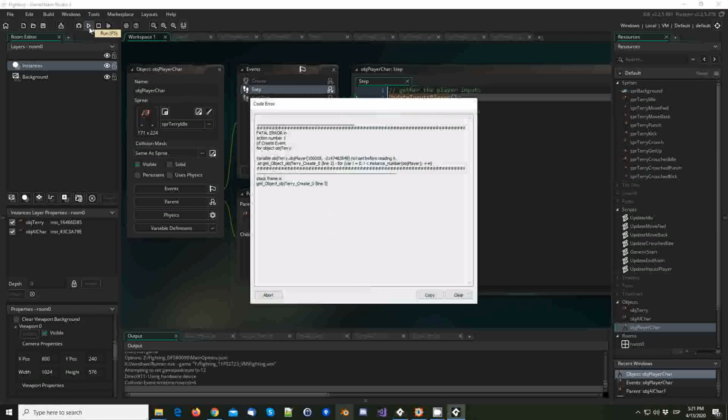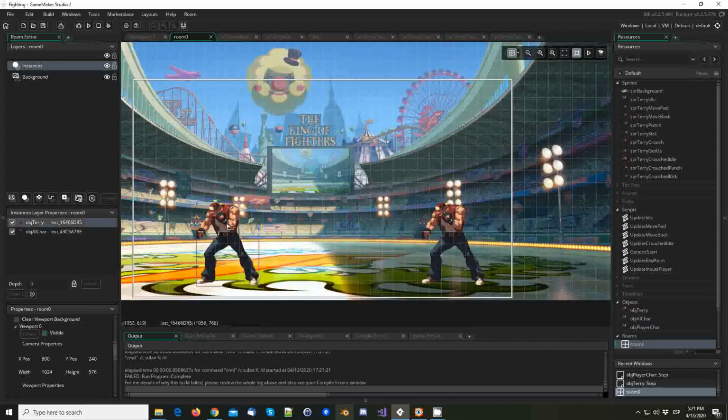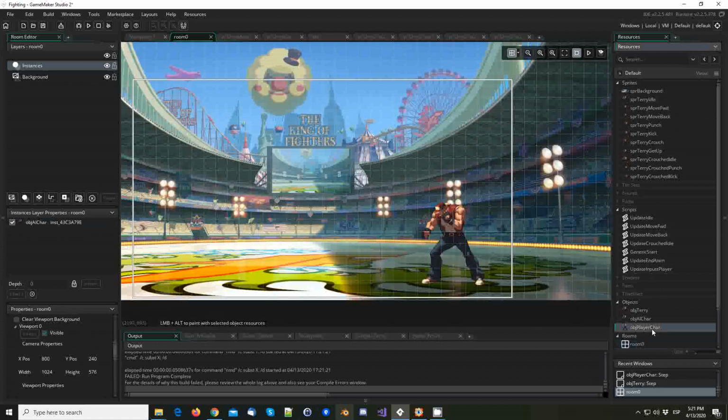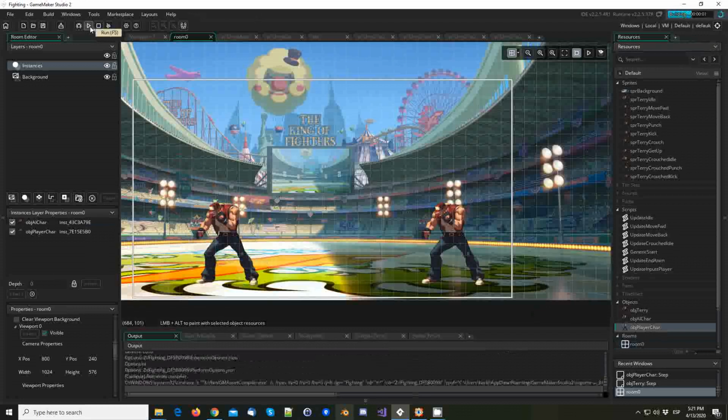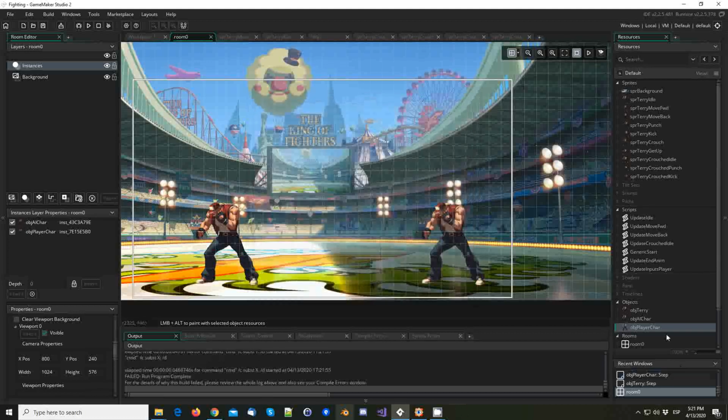This one is Terry, which we want to remove, and instead we want to put a player character. That's it. Still error: player not set before reading it. Oh, that's right. Sorry, it's not OBJ player, but OBJ Terry here, because we changed the name.